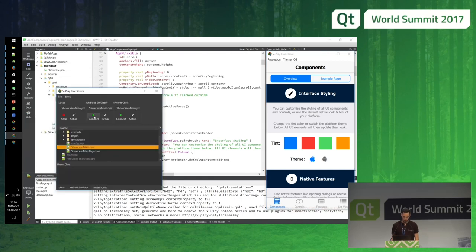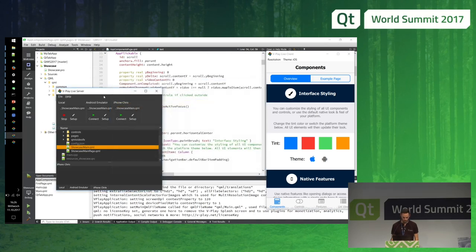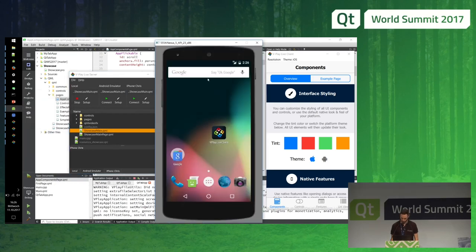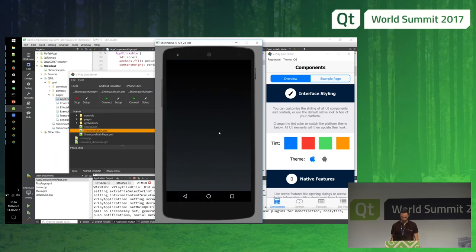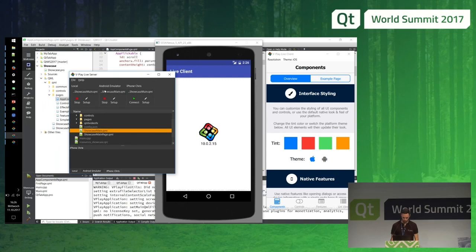So as you can see here, I've set up two more devices, the Android emulator and my iPhone here. The way that I'm running these now is I've run the Android emulator and started it before, and now I'm running the V-Play Live client here. And what I can do now is connect it and redeploy.